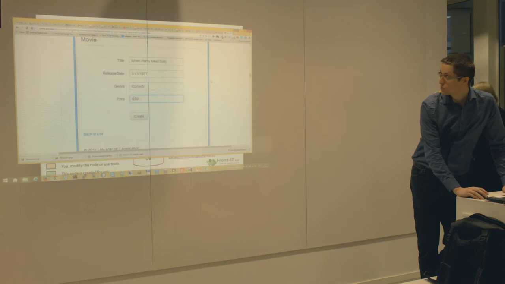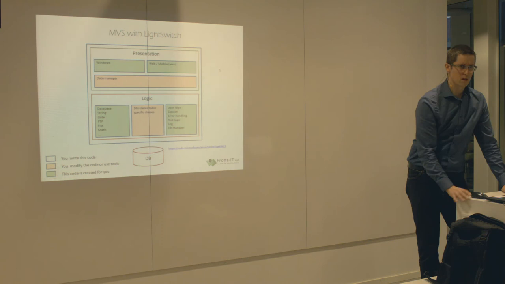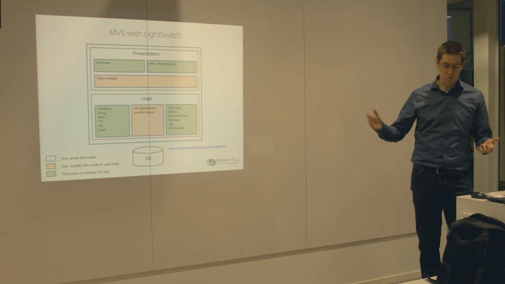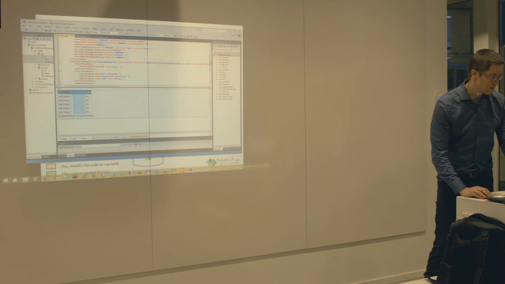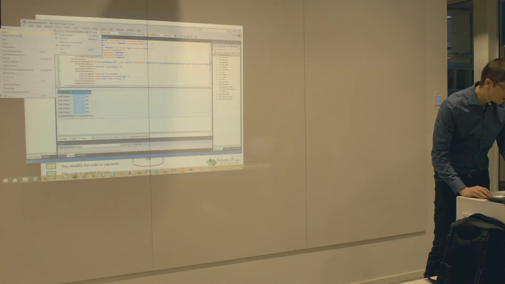So Microsoft has, since a couple of years back, 2012, released their LightSwitch framework for Microsoft Visual Studio for free, which is a great tool for quickly developing applications. So let's see, I'm going to change projects. Not new projects. Going to open an existing project.